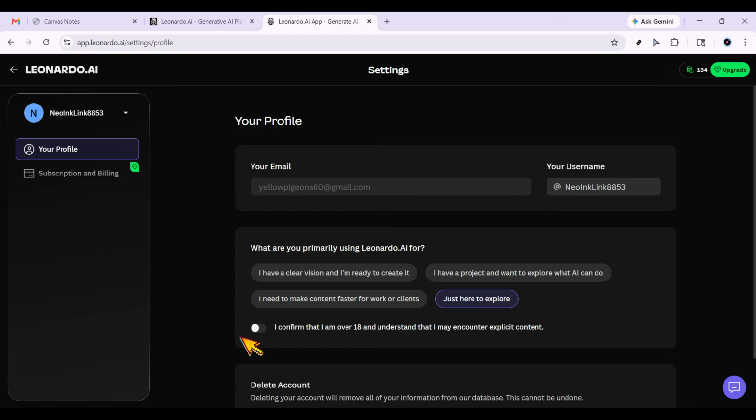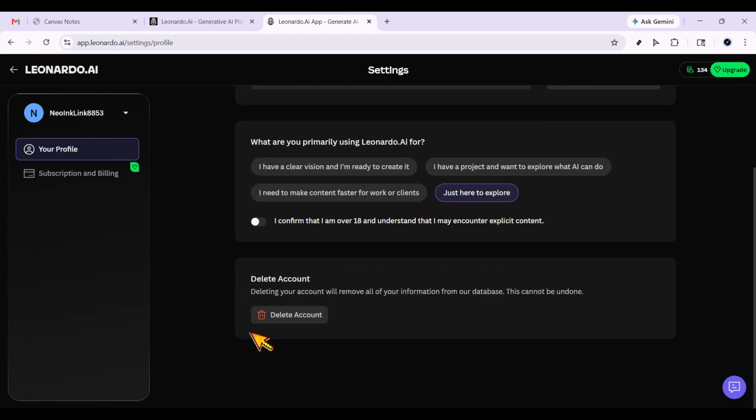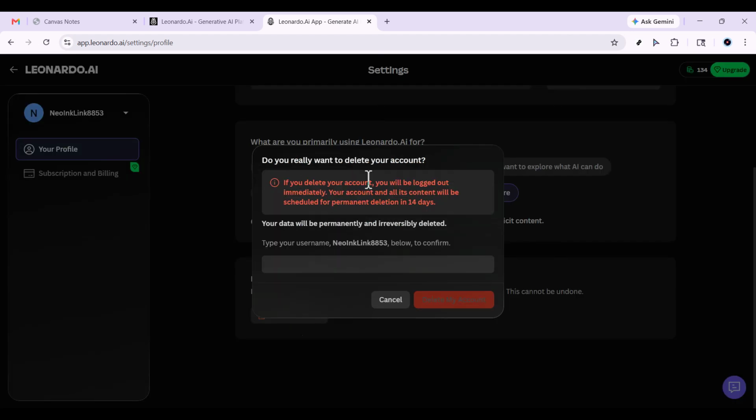Now scroll down through the settings page. Keep going until you find the option that says Delete Account. This is usually near the bottom, so take your time and make sure you're in the right place before continuing.